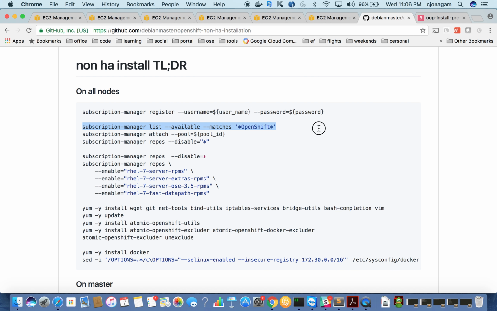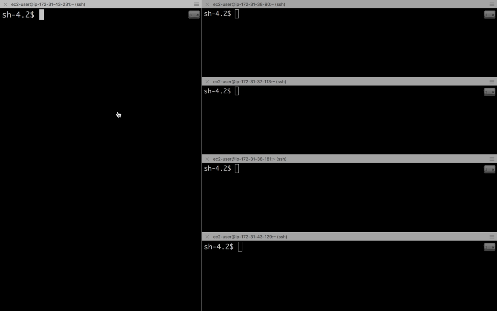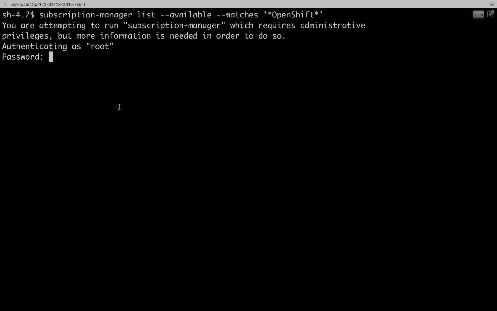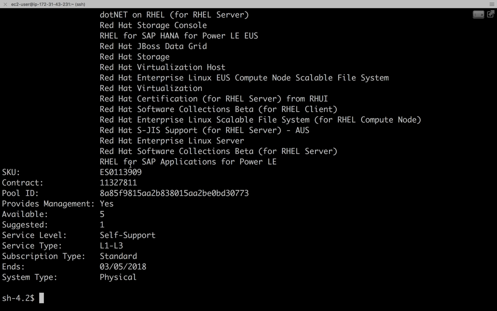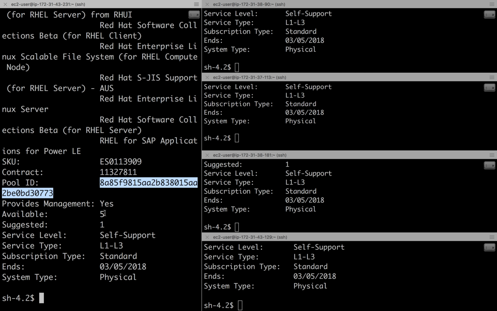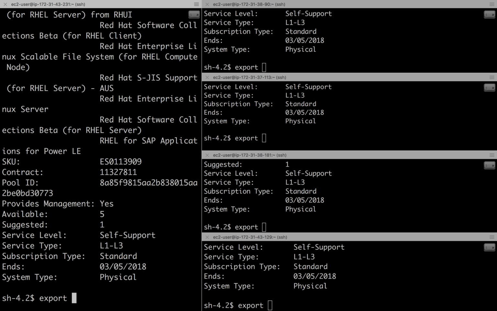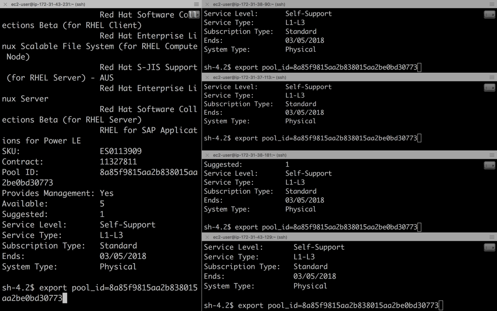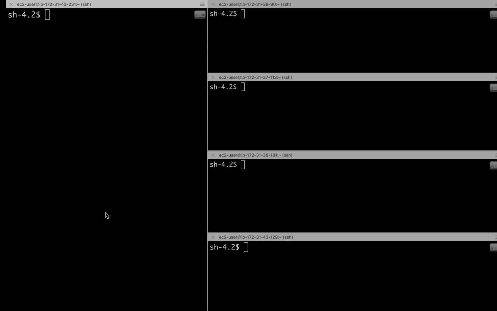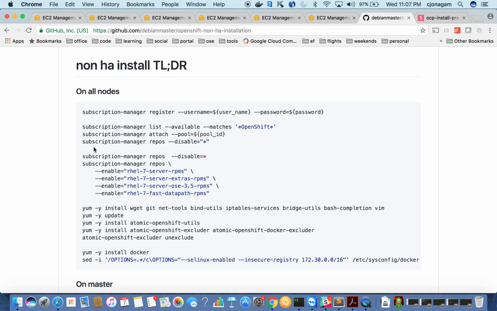And then I need to look at the pool ID which has OpenShift in it. So I'm listing all the available matches, and this is a pool ID that matches all. So take that and then export pool ID equals to value. Okay, and then I need to attach.